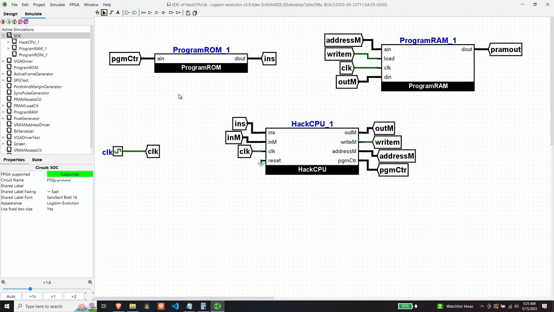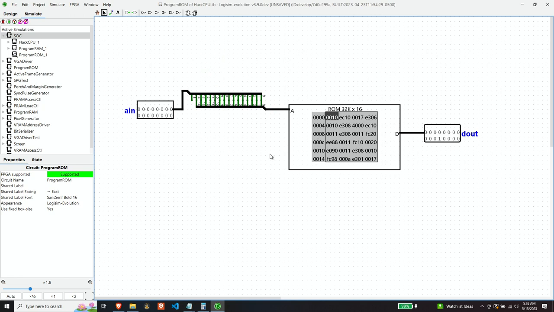In this video, I'm going to integrate the VGA interface and put it under program control of the Hack computer. Before I do that, though, I wanted to talk with you about what you see here. Let's look at the program ROM. There's really nothing in here other than address translation, so it's pretty straightforward.